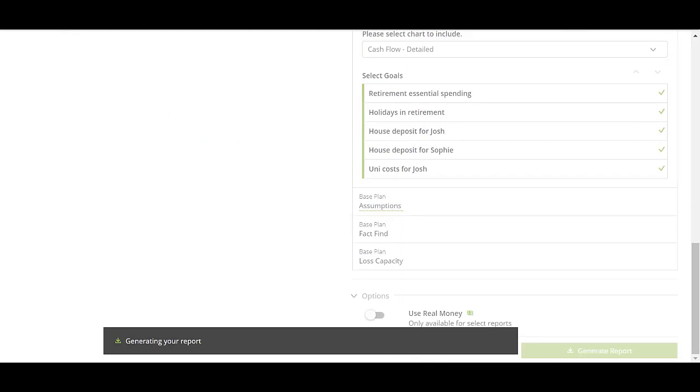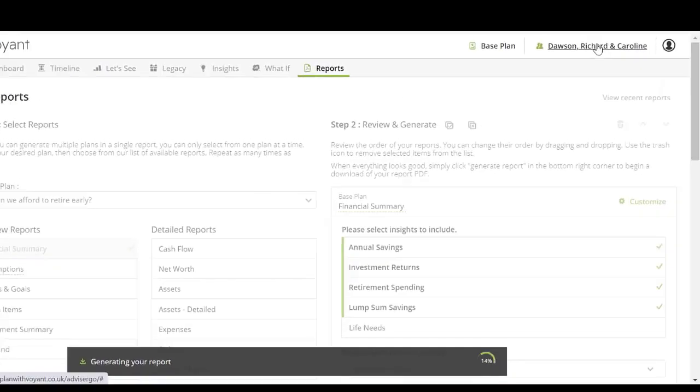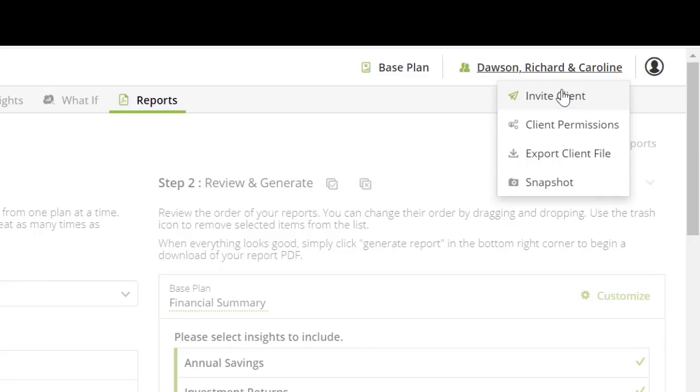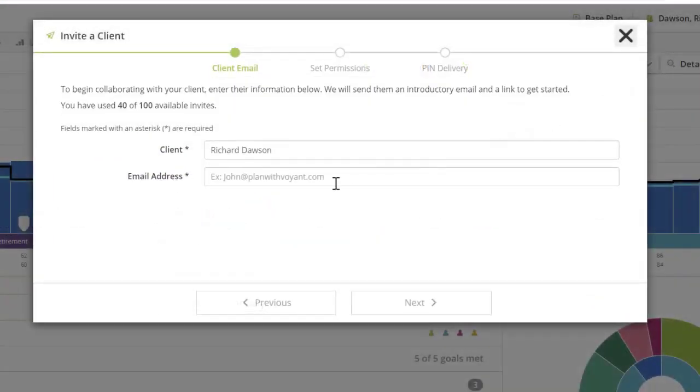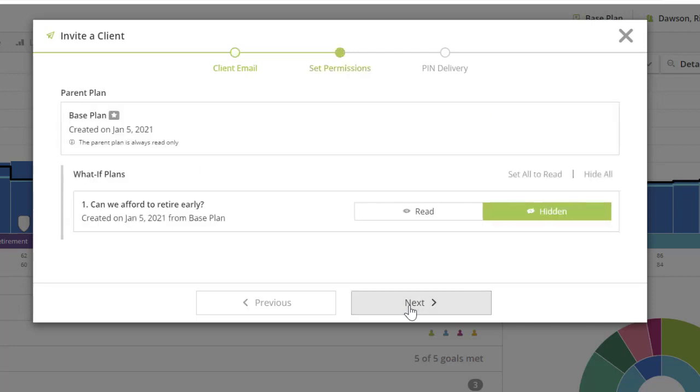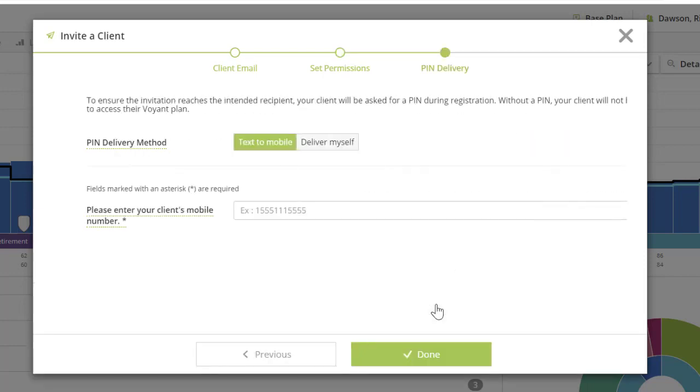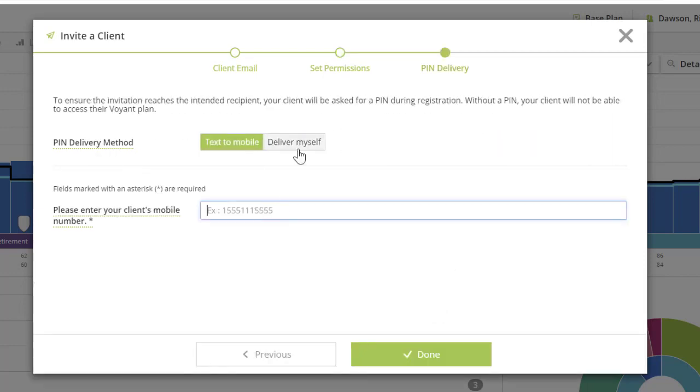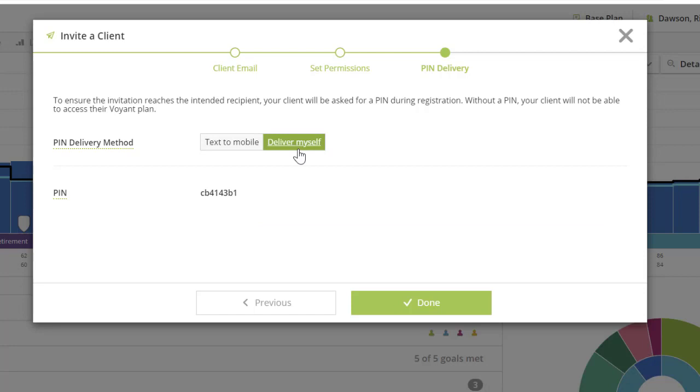Whilst that's generating, you also have the opportunity to invite your client to view their own plan in the comfort of their own home. You can click on their name at the top and send them an invite. You send them an email to get them to set up a username and password on our website, and then you separately generate a PIN for them so they can log in with their username, password and PIN, and you set their permissions, which of the client plans or versions you want to show them.